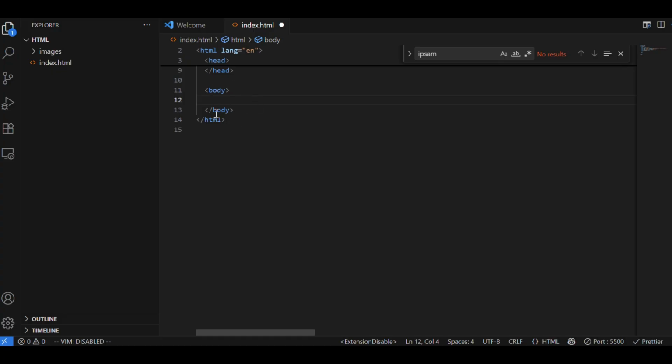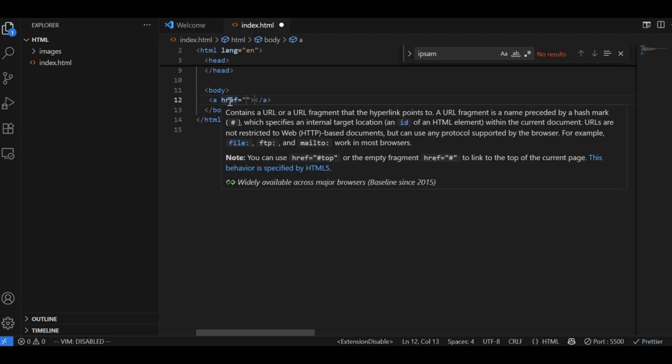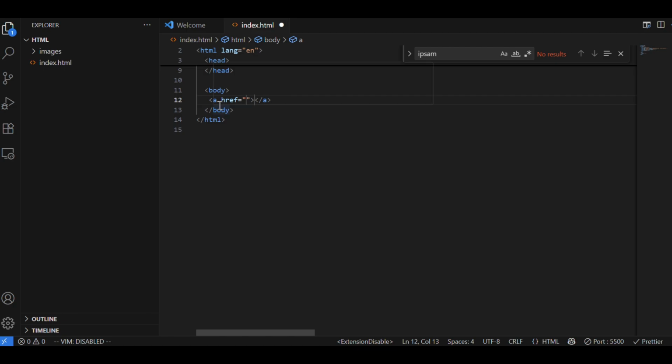Let us start with our new topic with a blank page. Almost every web page has links to other web pages or other sites. So let us see how we create links. To create links, we type A like this. So this is called the anchor element. Every anchor element should have one href attribute. Href stands for hypertext reference.